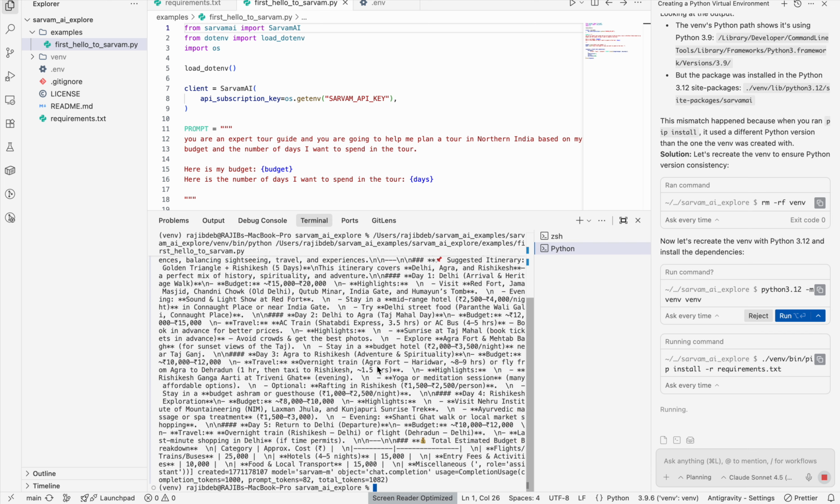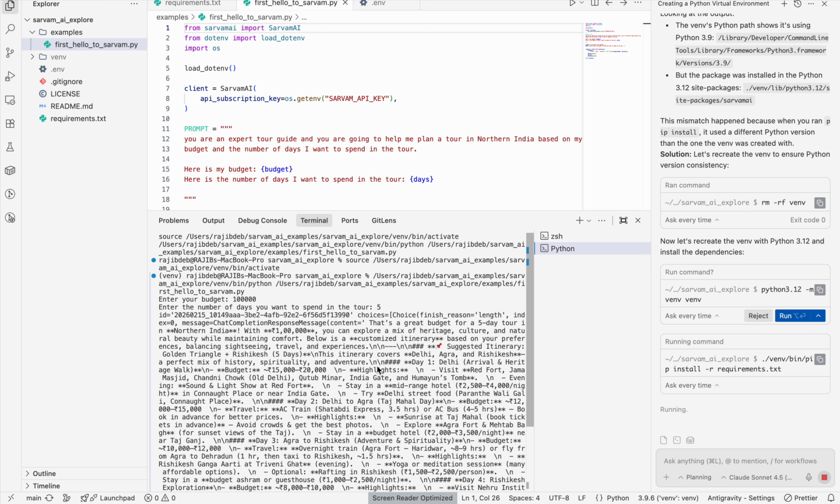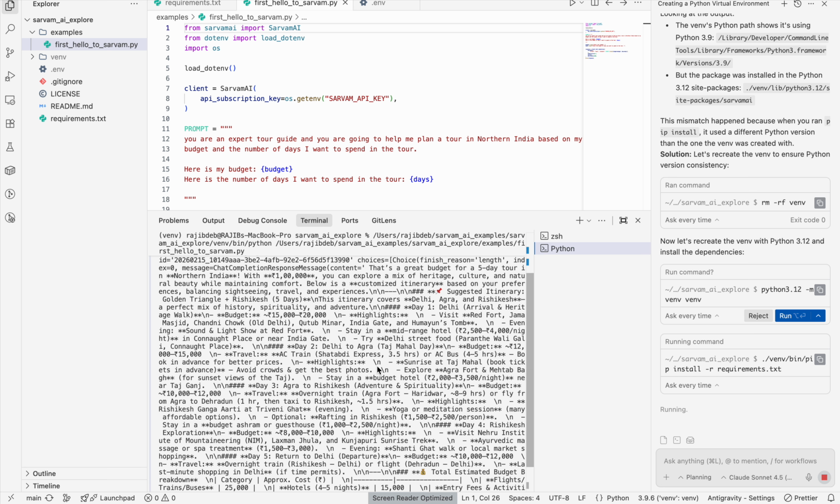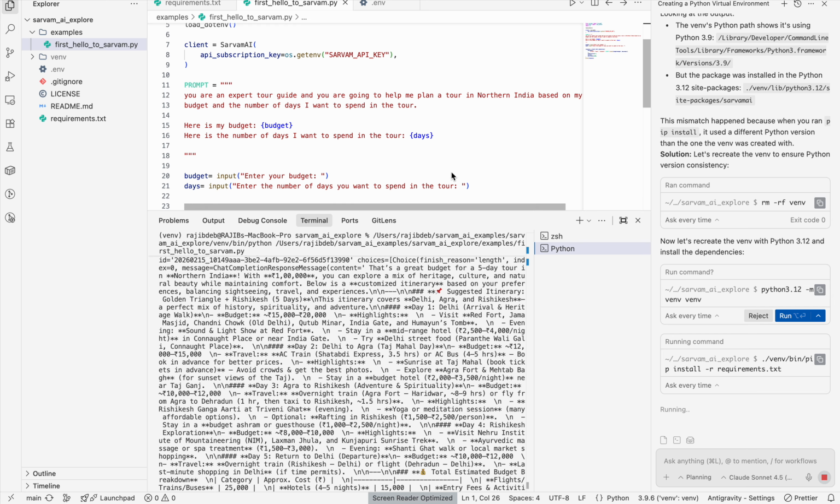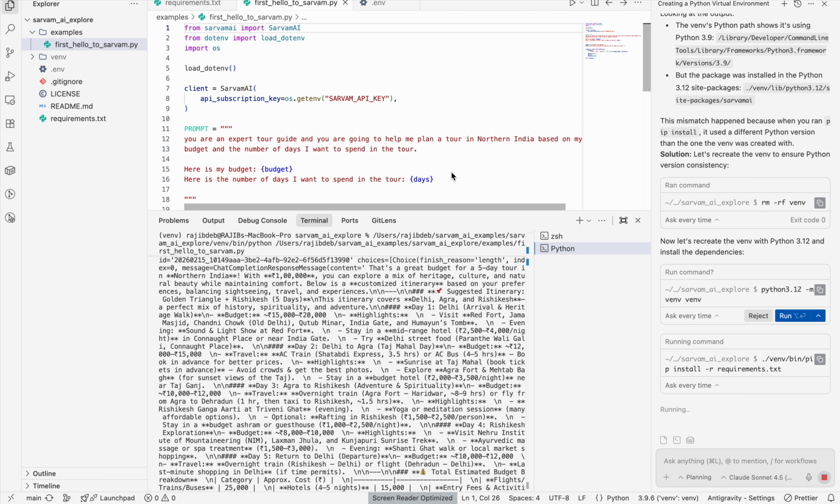So good for the first hello world to Sarvam. I'm going to now explore more, and as I explore more, I'll share more on Sarvam AI. And this code, I'll make it available for anyone to try it out. Thank you very much.